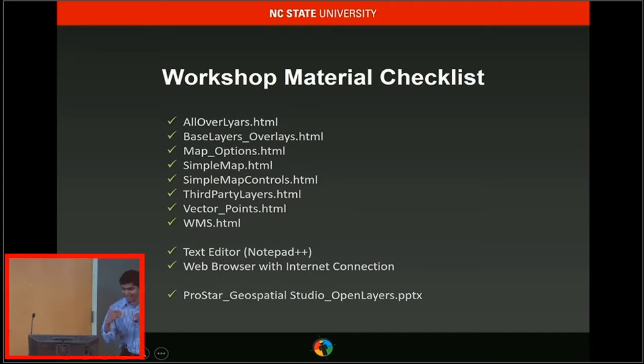So before I start going into the contents, I just want to make sure that you have all this information. I know some of you have laptops and some of you don't, but that's fine. I'm going to open each one of these files and walk through them one by one, line by line, so that we understand what the content means and how to create web maps, right?